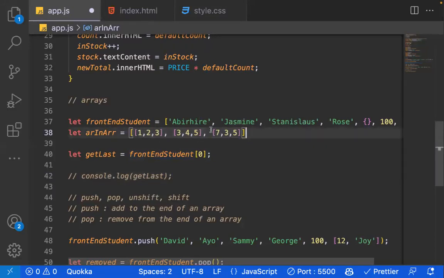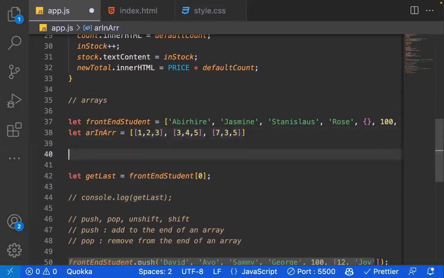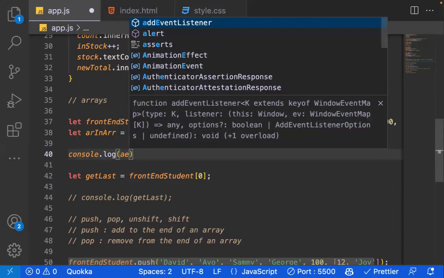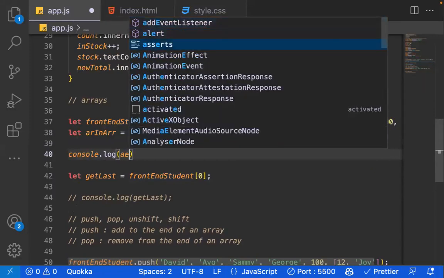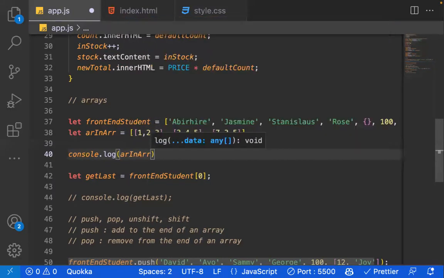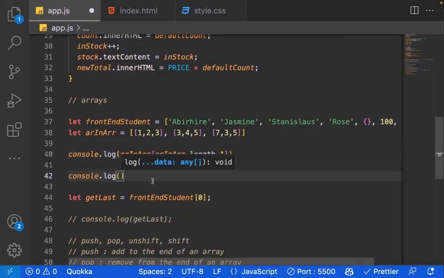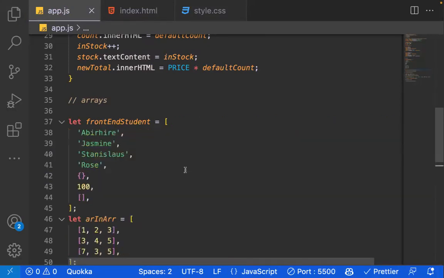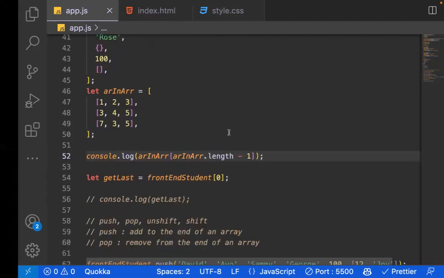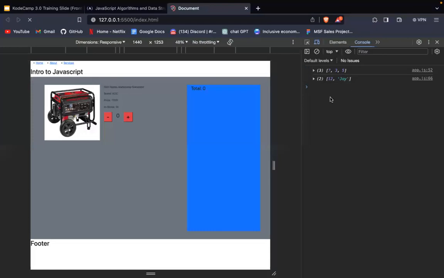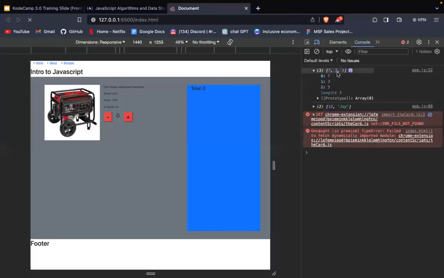So if I want to access the last array now, I will just say console.log r in array. Then I'll say r in array dot length -1. So this will give me this array. So let me just console.log that we're going to get. Okay, I've consoled it already. Now let's see what we have. Okay, so this is it. I have 7, 3, and 5.